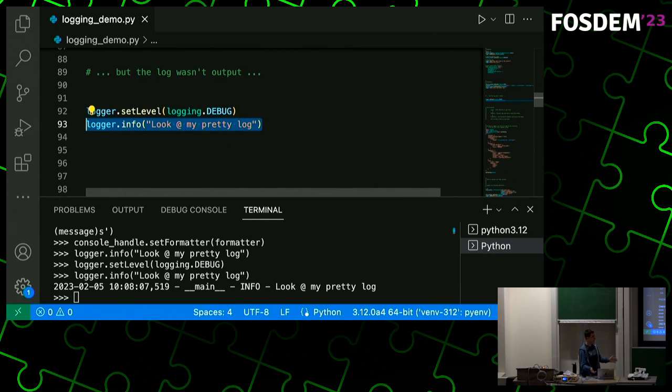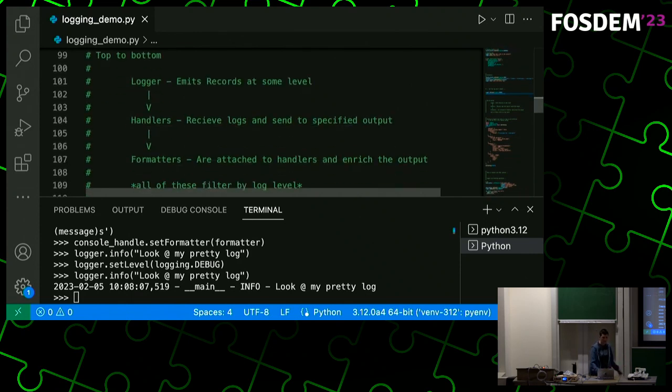So we've talked about a lot so far. We've talked about loggers, handlers. So let's do a top to bottom just real quick to make sure we're all talking about the same thing. So we have loggers. Loggers emit a log at some level. They also filter out logs at some level. So if your logger is set to filter out warning logs and you send it an info, it's never going to get to the handler.